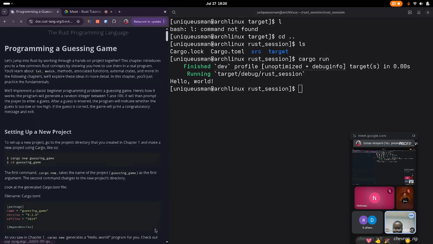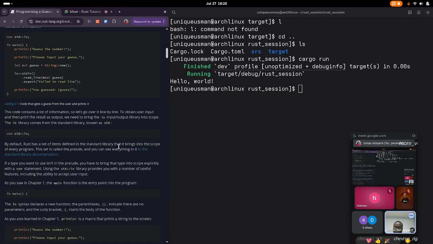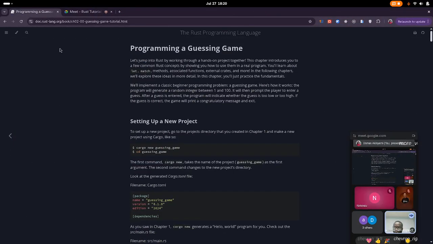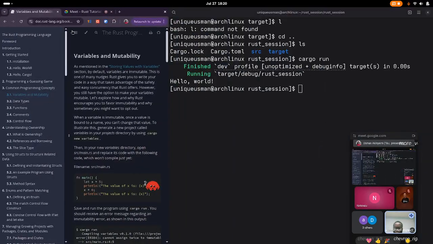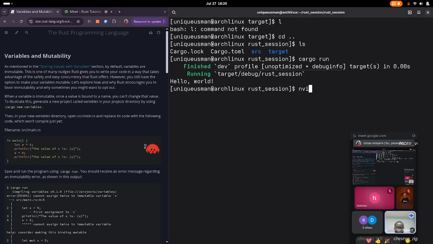So that's that. Then let's move on. It has this guessing project. We won't start with that. We can just start with variables. All languages have variables, right? Rust also has variables.